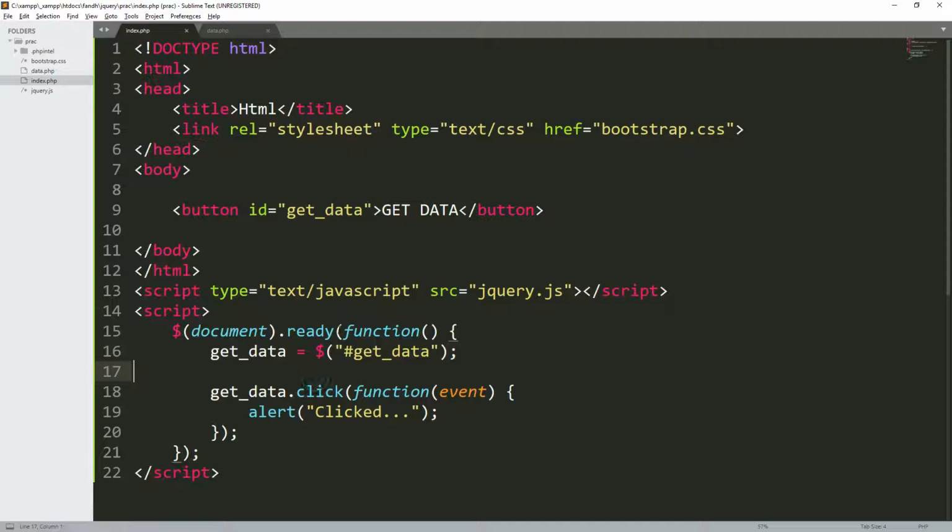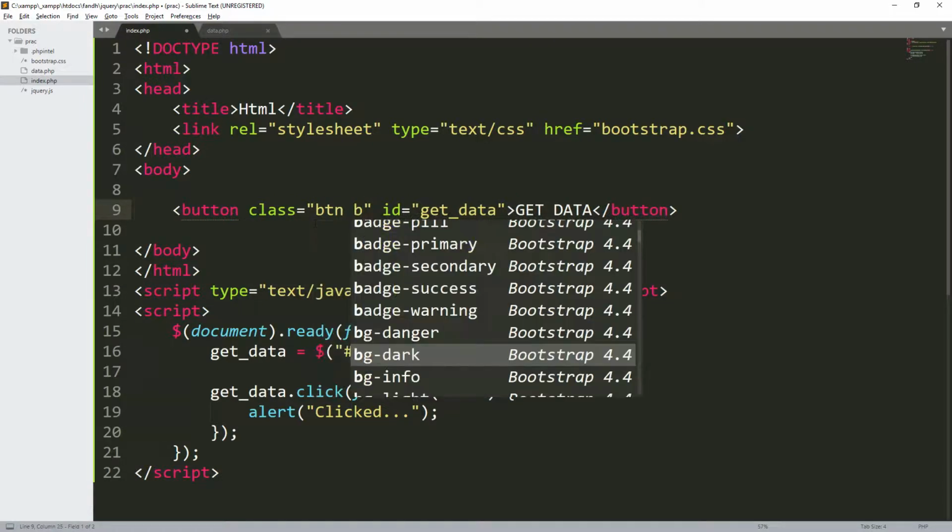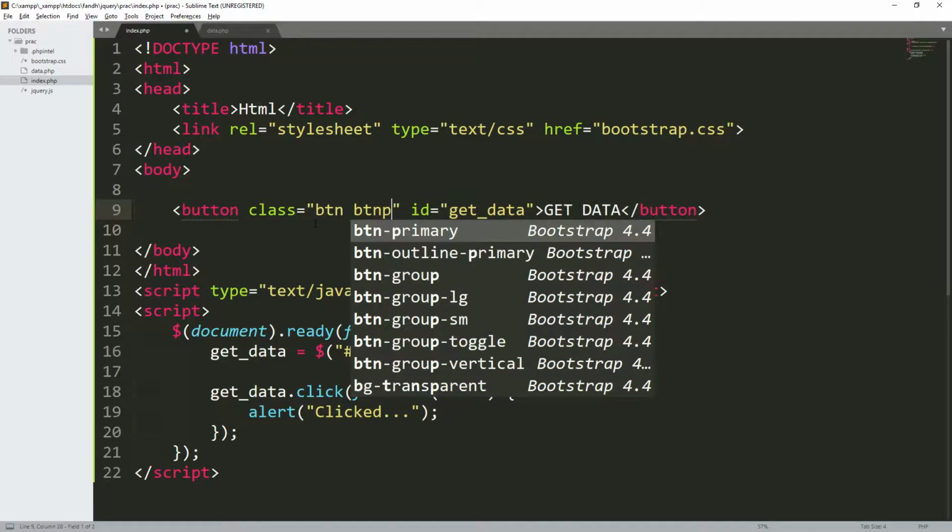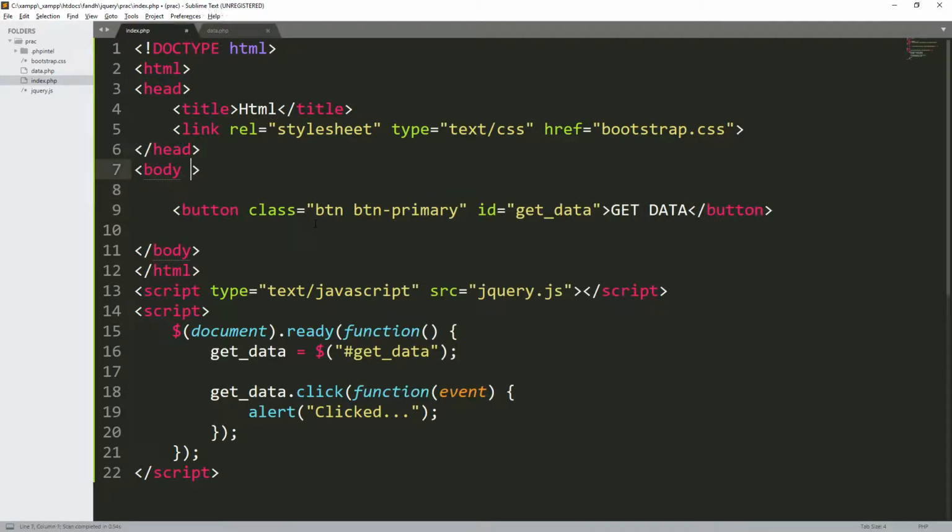Members, what don't I understand here? You understand it, right? You understand it, yeah? So if I come and refresh here and click here, I'll get this alert.